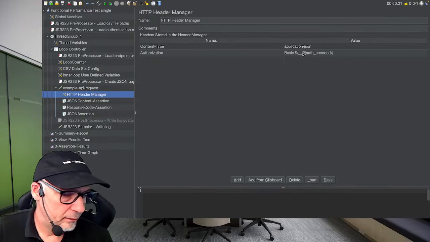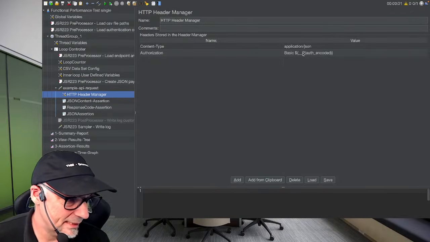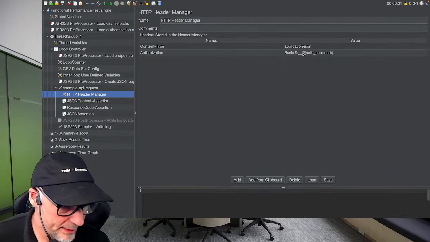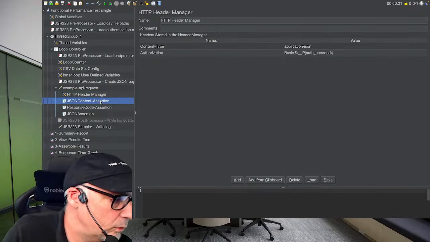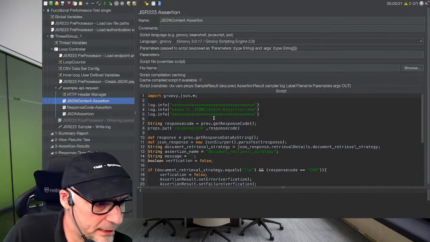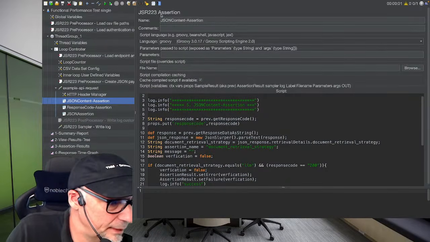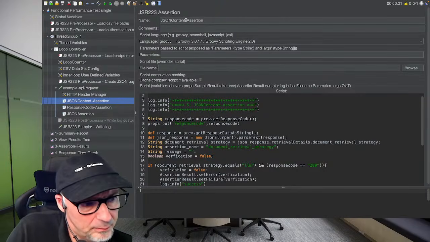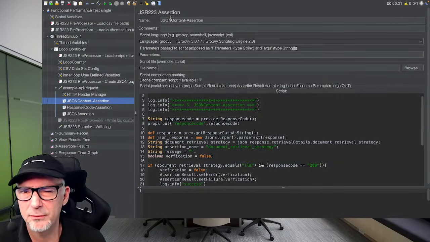Okay, everything is ready to send, and then when the sampler, it's called the HTTP request sampler, is sent using the HTTP header manager, we're going to inspect the JSON content. So there is an assertion, which I call here JSON content assertion. Maybe I should remove that because it's just a manual implementation of assertion.